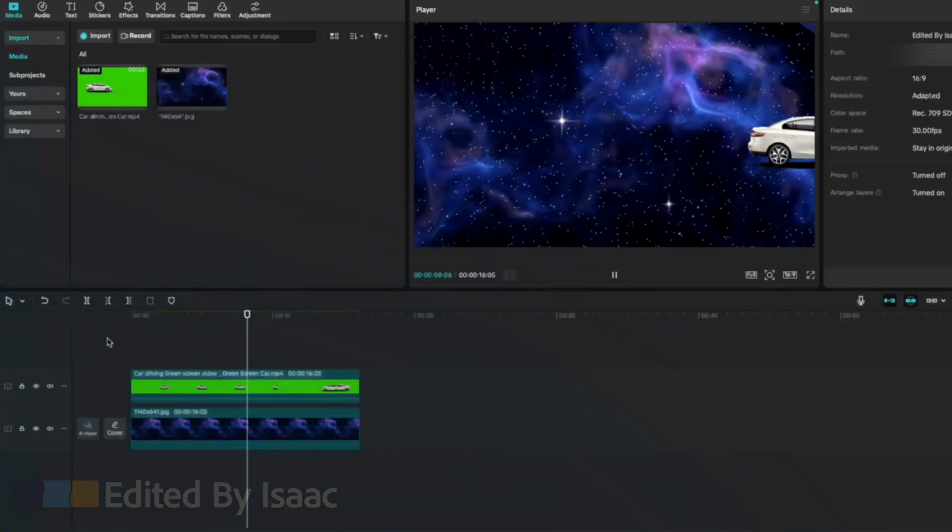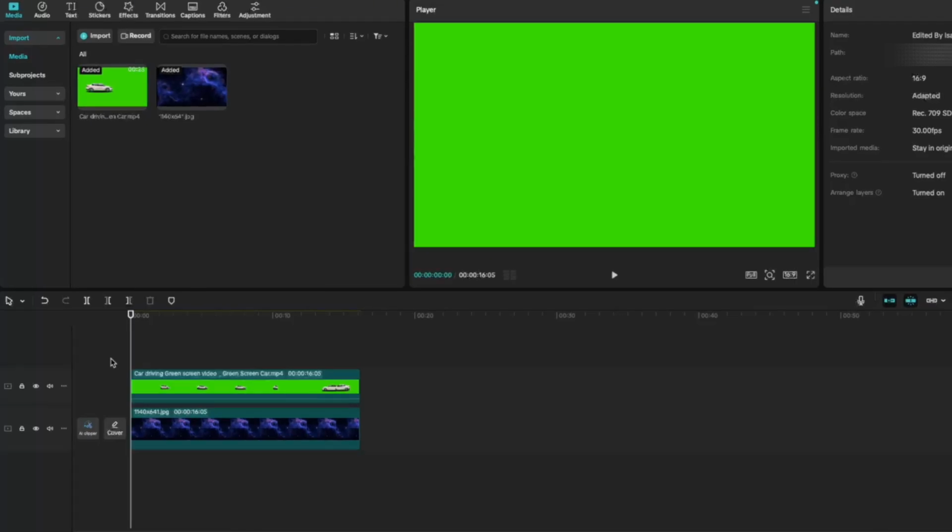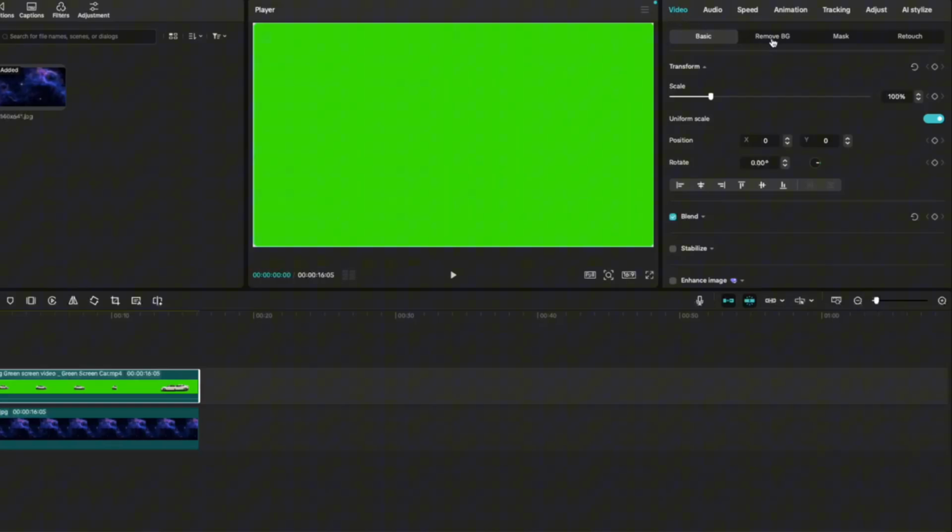In this video I'm going to show you how to remove green screen from a video. Let's get started. After placing the video in the timeline, select your video with the green screen, go to the video section and press remove background.